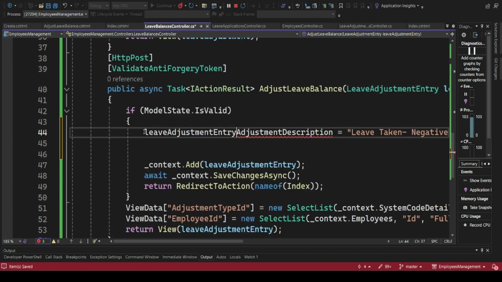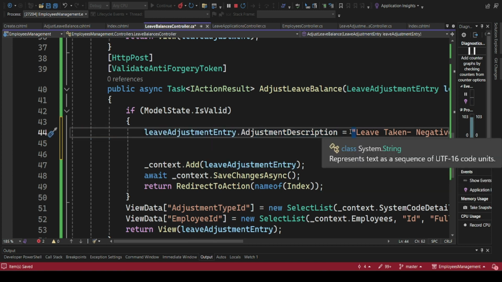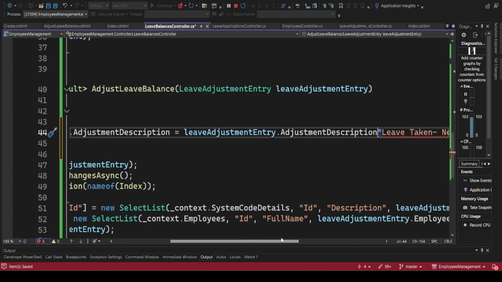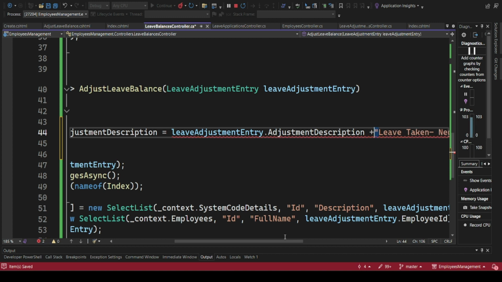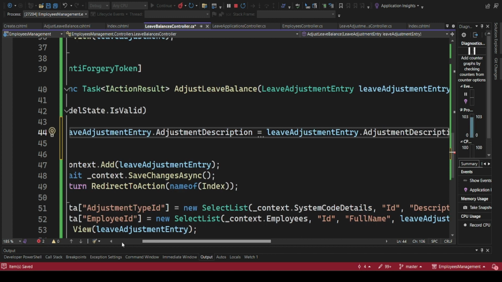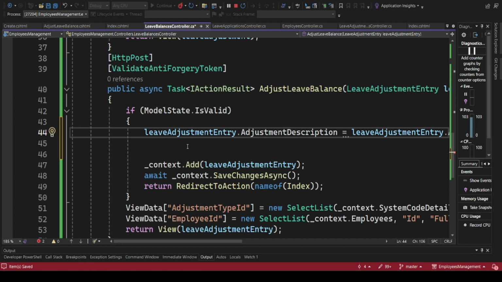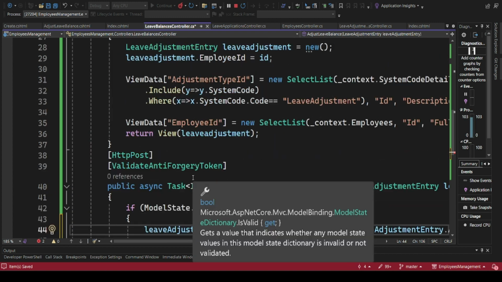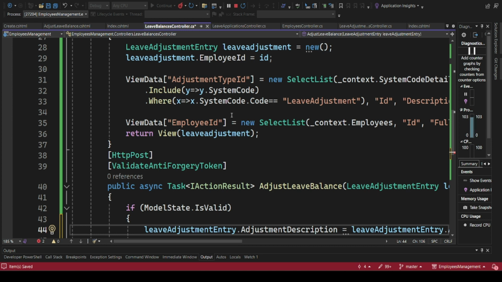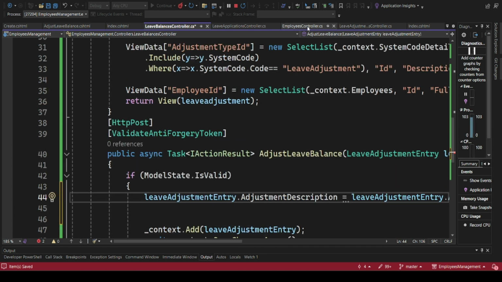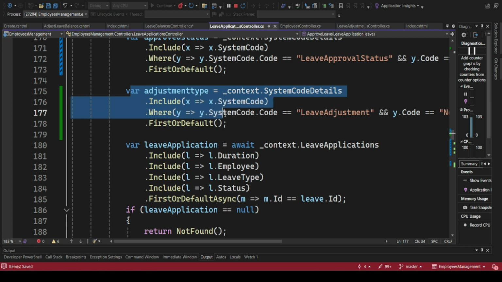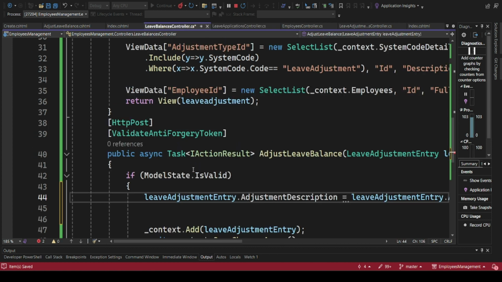Leave adjustment entry dot description is equal to what the HR has indicated. Then I concatenate it with the leave adjustment type. I want to see if the HR did a negative or positive adjustment, so I'll pick my leave adjustment type here and get the adjustment type that has been done.